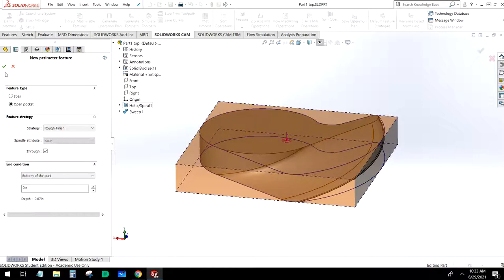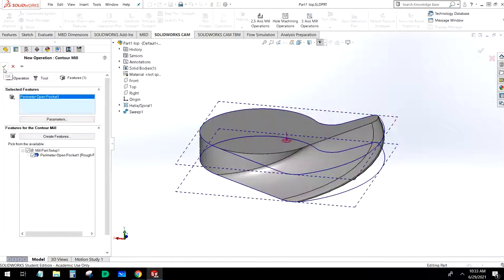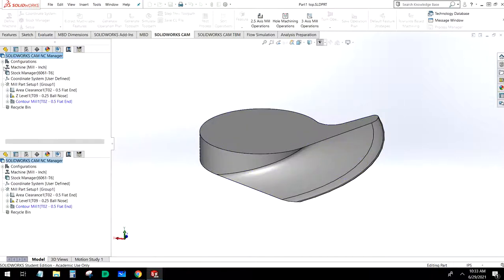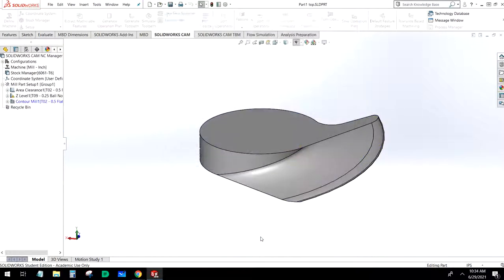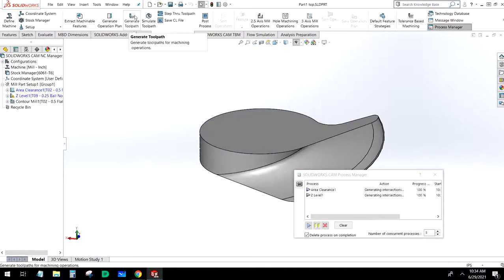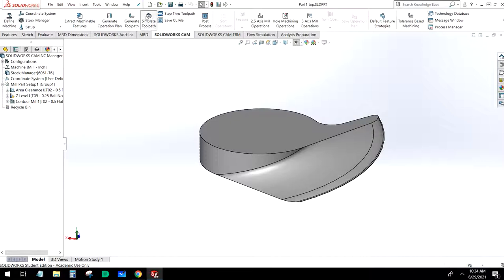So what we're going to do is select OK on this. Now it's recognized that outside perimeter feature. We can select OK. That's going to give us that contour mill, which is going to buzz that outside surface. Before we edit any of our settings, we'll generate the toolpaths for this, and then we can simulate this.